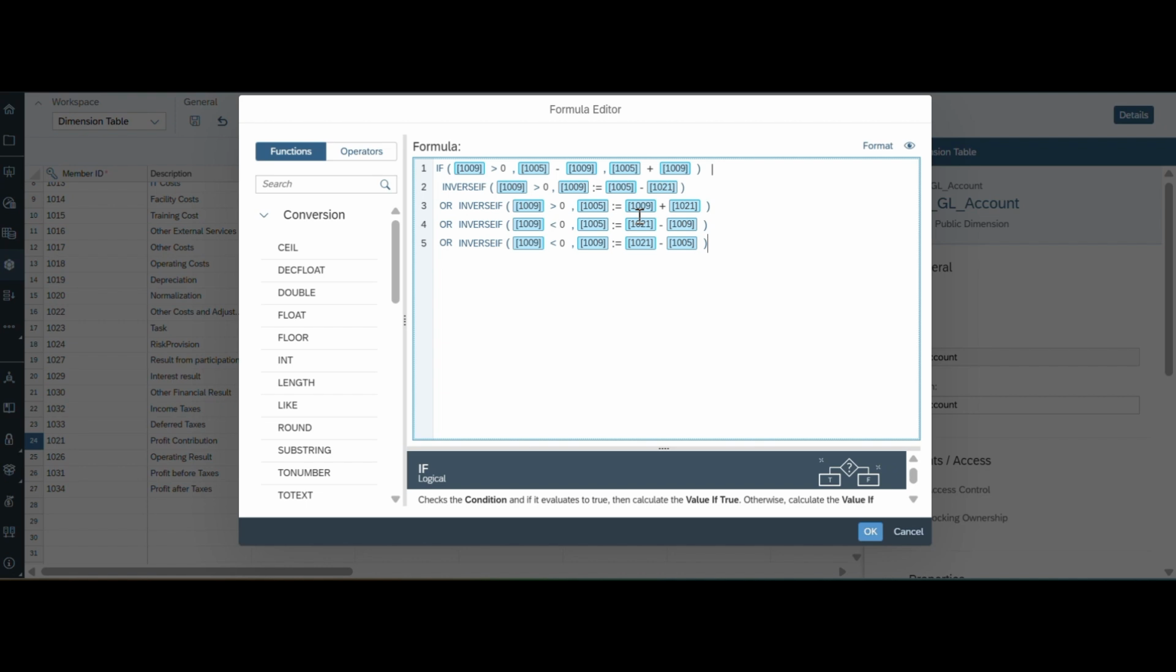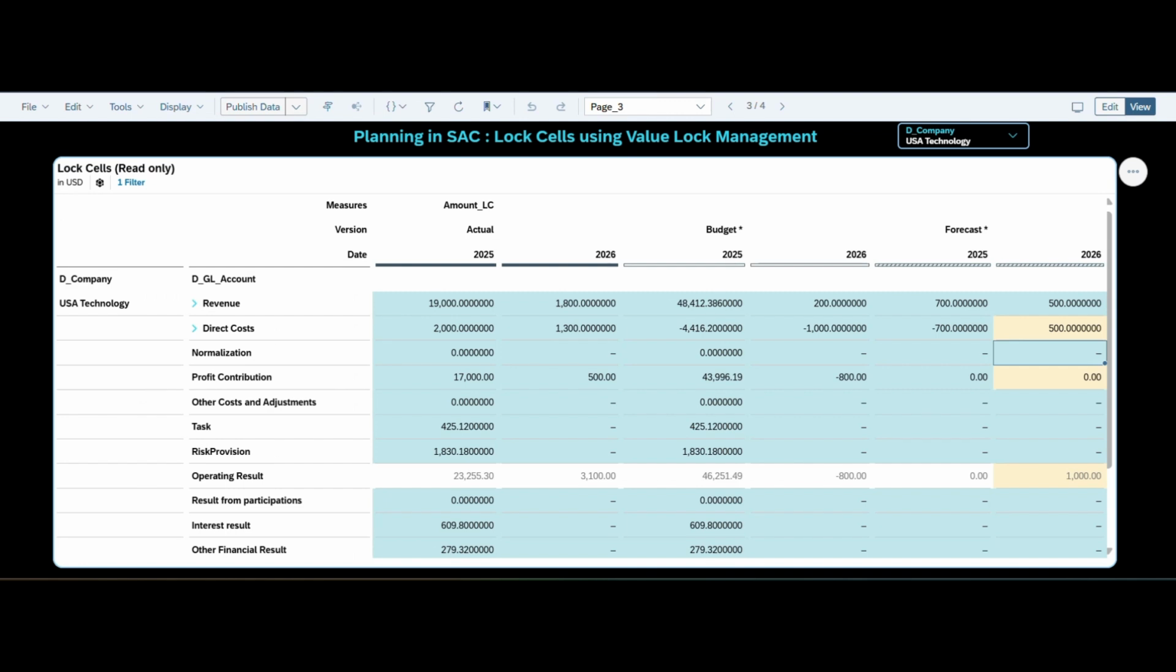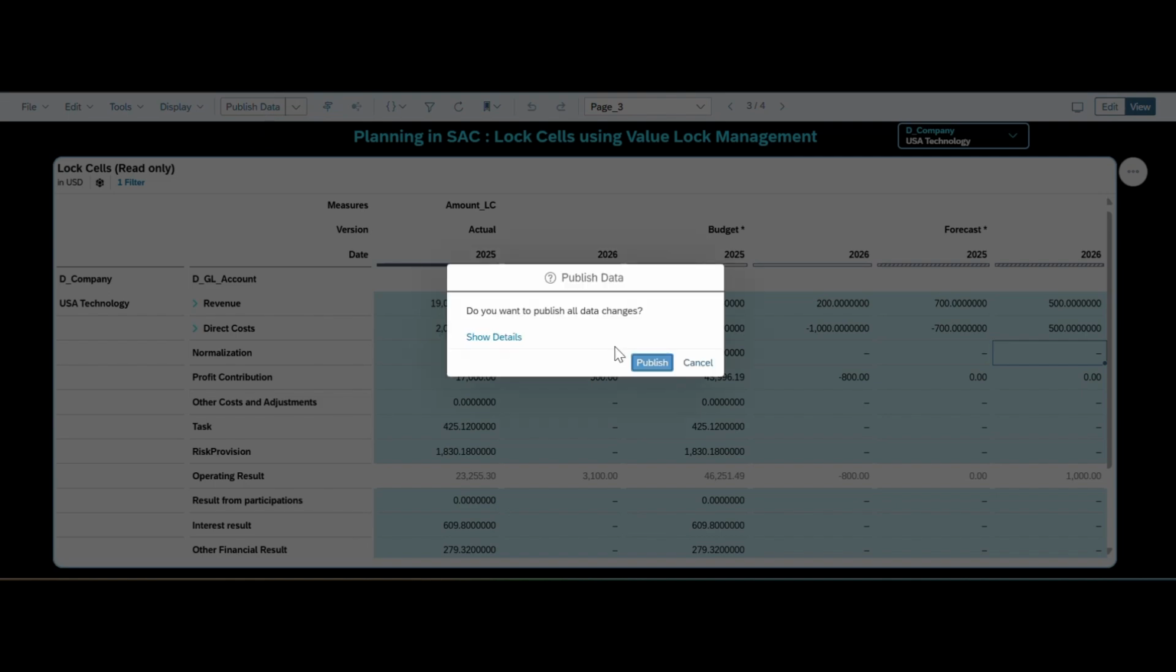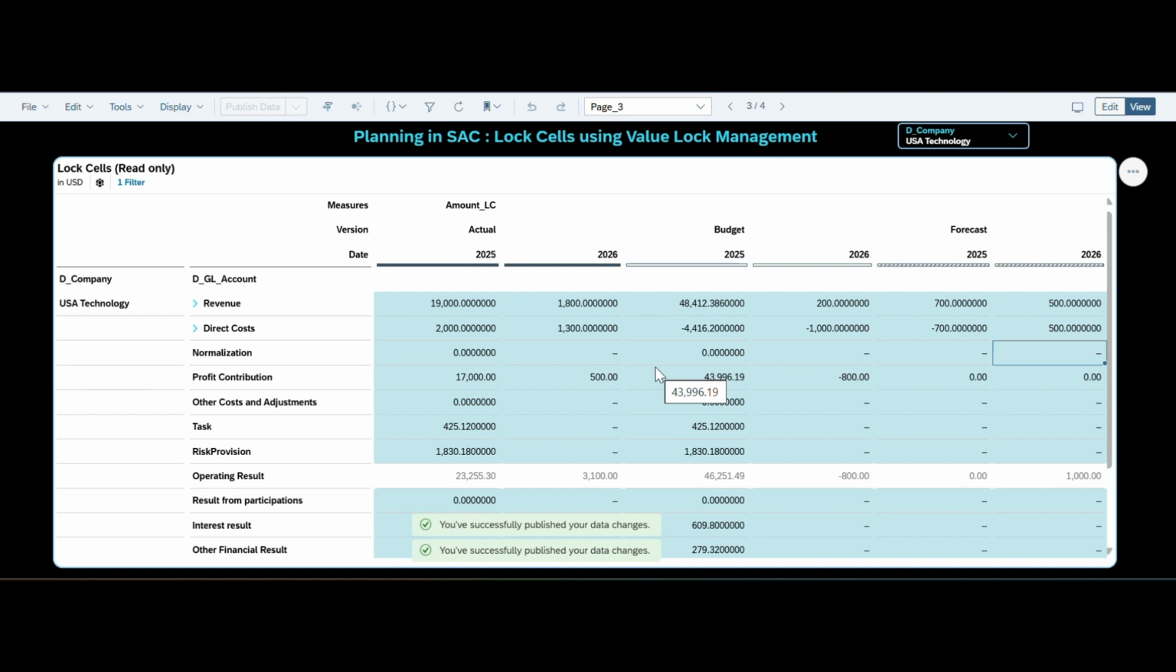Okay, so I'll save this. I'll save my public dimension. Then I'll refresh the story, and we will see. I'll publish the data if there are any changes I made, and we will see. Okay, now the first is revenue 19,000 and direct cost 2,000. Obviously, revenue minus cost is 17,000. My cost value is positive. Similarly, the second case also has the cost value positive, so the difference is 500.